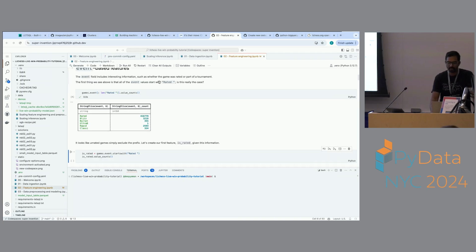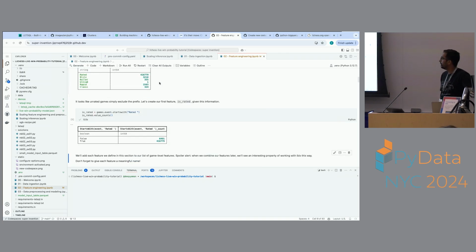So we can go ahead and create some features. For example, we can extract whether the game is a rated game or not. This might be interesting to look at because people might care more seriously about rated games, something like that. We can see the vast majority of our games are rated.